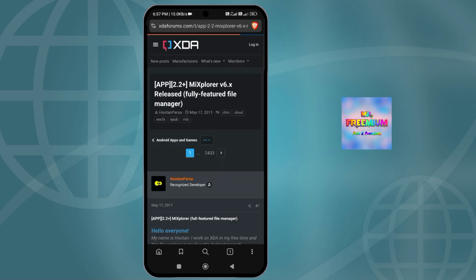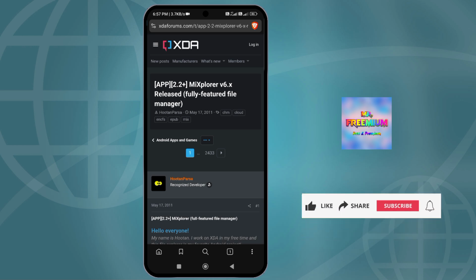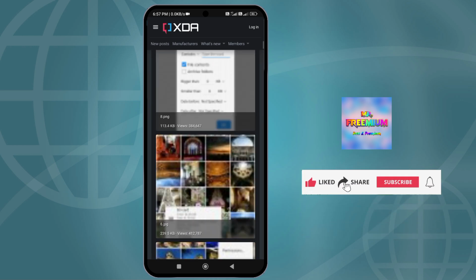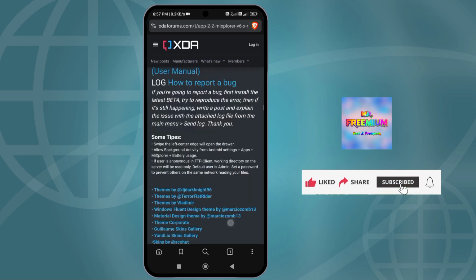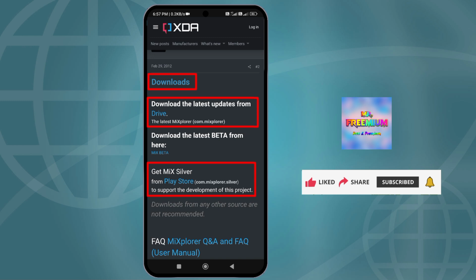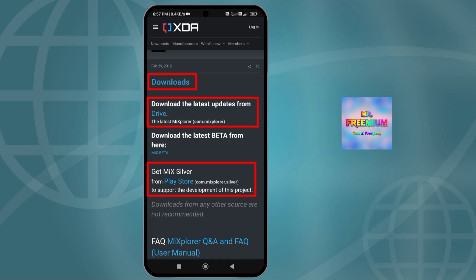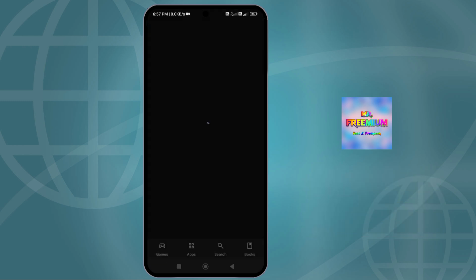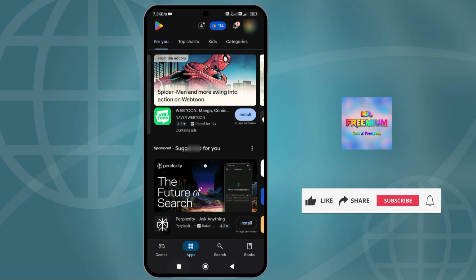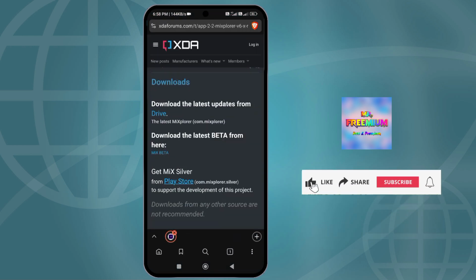Originally, Mixplorer was and still is an open-source project developed by Hootan Parsa. Later, he released a paid version called Mixplorer Silver to support the ongoing development of the project and himself as the developer. That's why there are two versions of the app. The good news is that the developer still maintains the free version alongside the paid one.